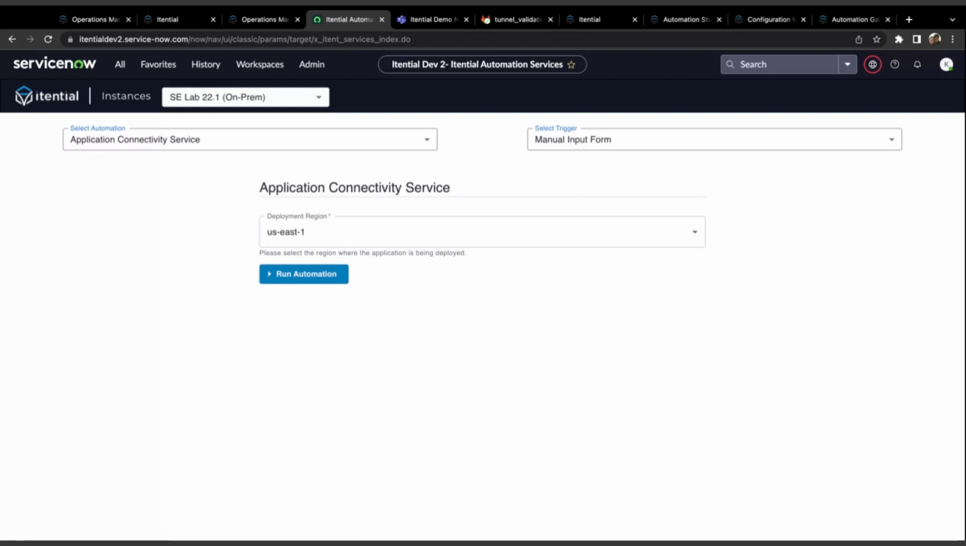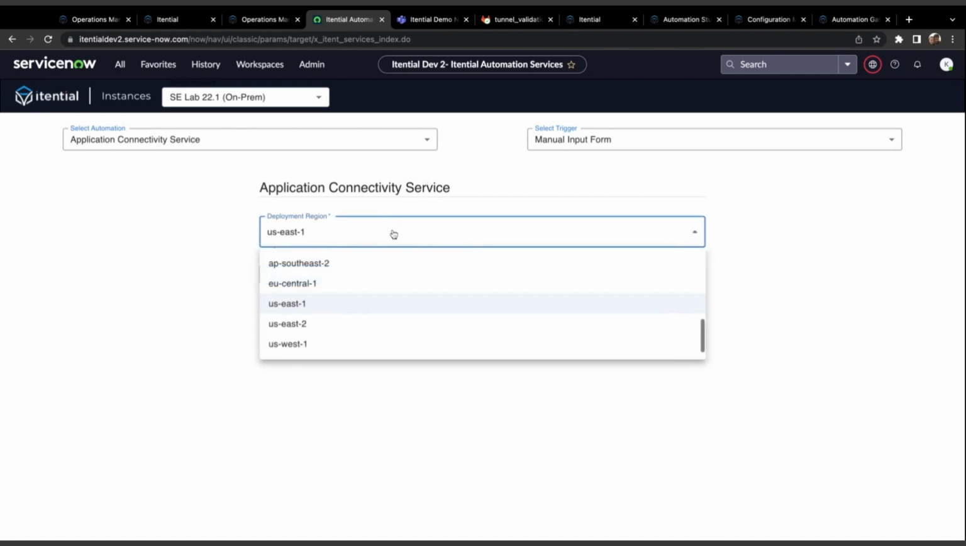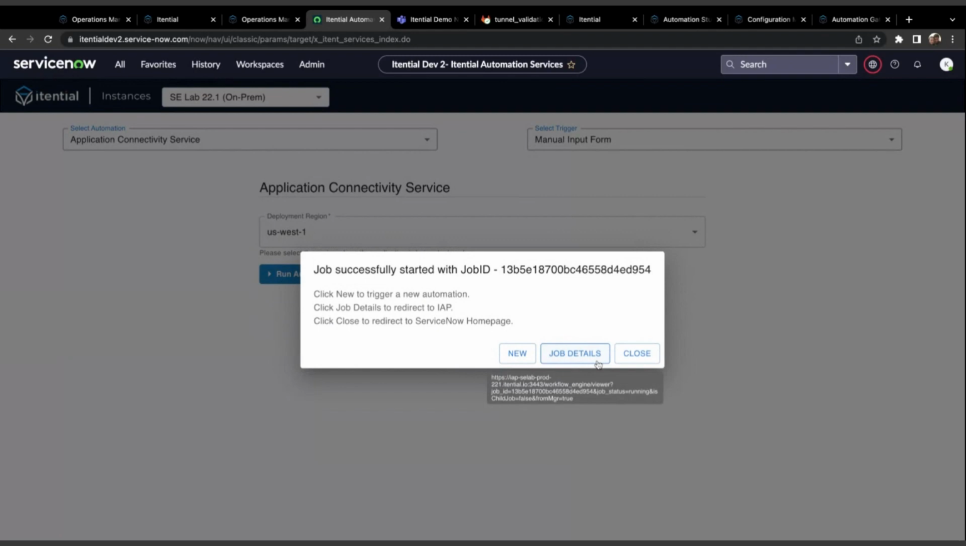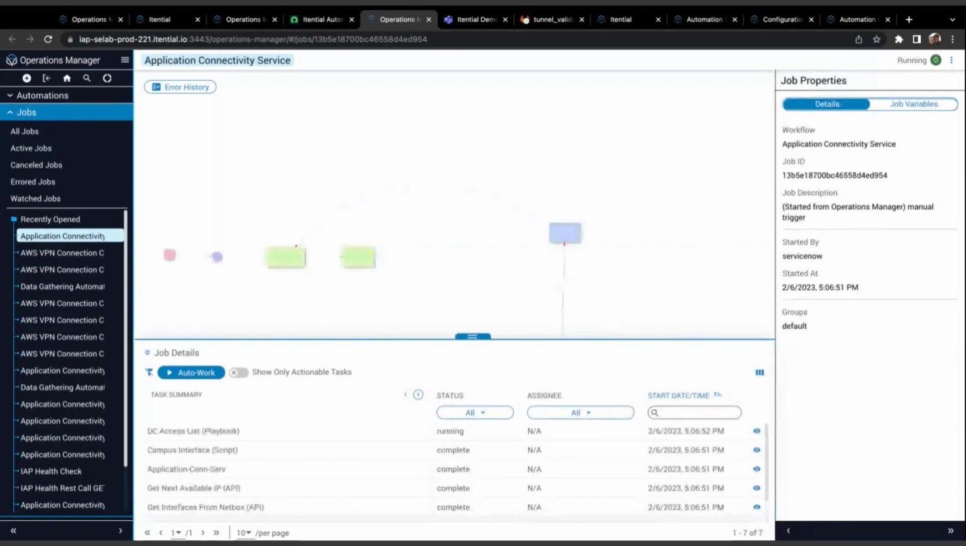So this is how we provide that velocity with which your NetOps and CloudOps teams can make changes and enhancements to your automation without providing a burden to the ServiceNow team. All right, so let's go ahead and kick off this automation. This time around, I'm going to deploy in US West. So when I click on run automation, I can go and review the details. As you can see, we have kicked off this automation successfully through ServiceNow.